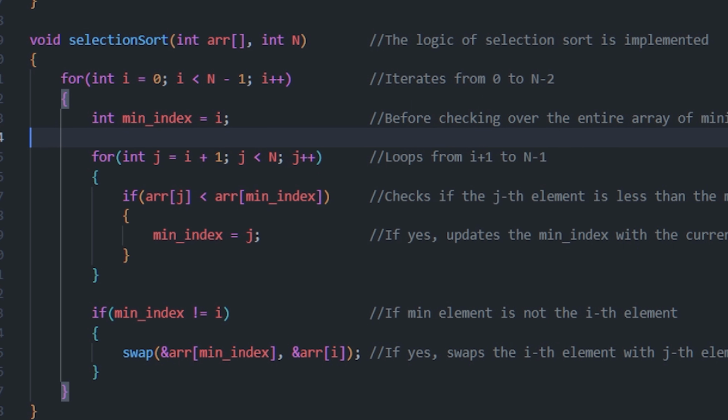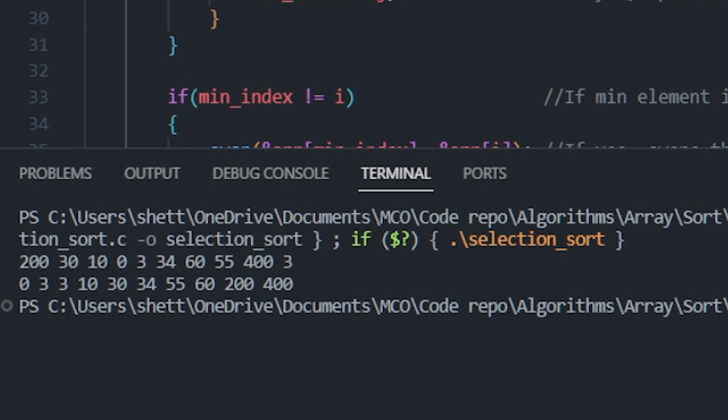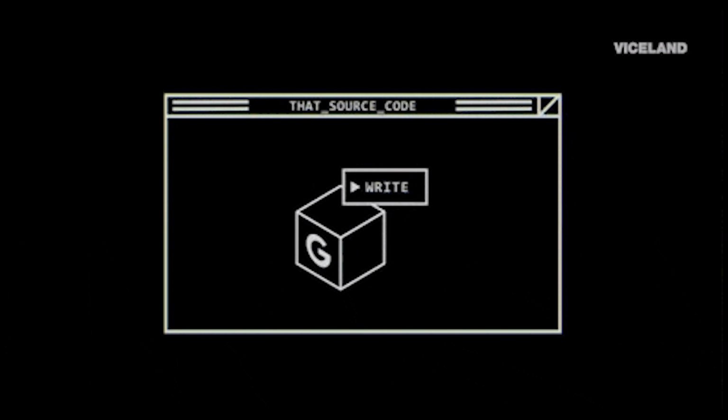Now, let's look at the output. Here you can see first the array was not sorted. Then after running the selection sort, the array is sorted. The source code is in the description, so do check it out.